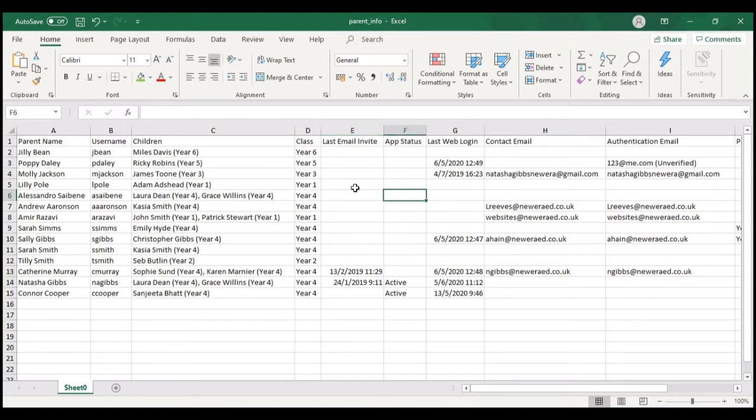App status, that will tell you whether they're active on the app or not. You've got your last web login date, so if they've ever logged in on the web to check their SchoolPing messages. The contact email, so that's the email address we've pulled across from your MIS database. Authentication email, that's the email address they've chosen to verify against their SchoolPing account. As I said, most of the time this will match what you have in your database.